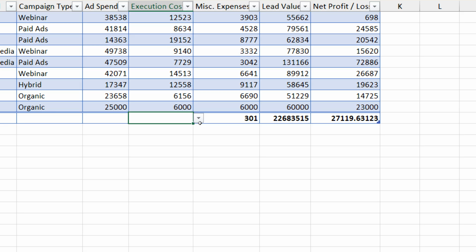Okay. Got it? Yes, if you don't want the total, you can press the same Control Shift T for removing the total also. Or go to the design and you can remove that total row.